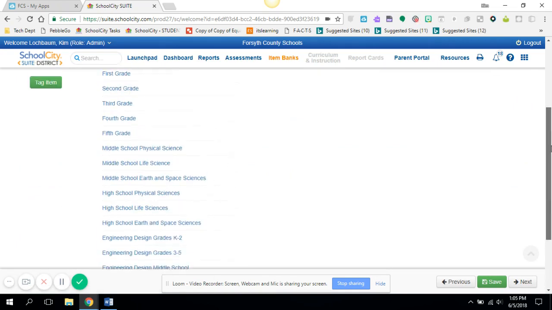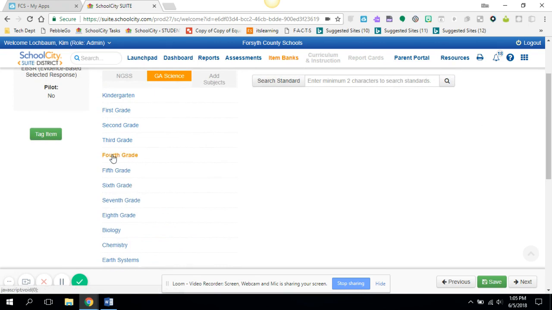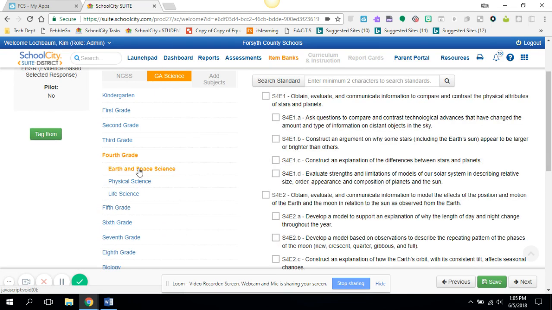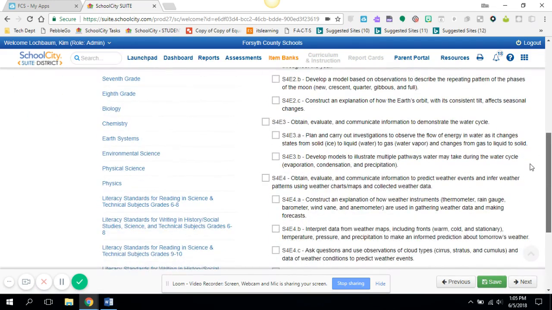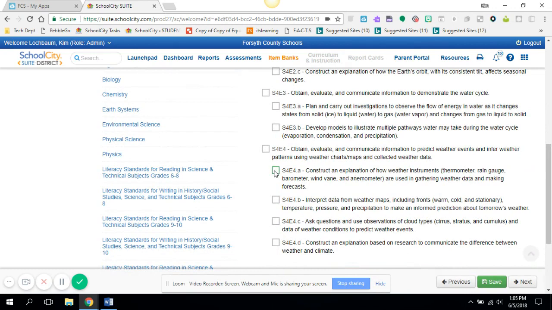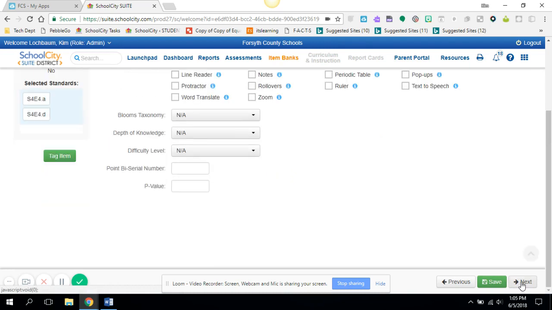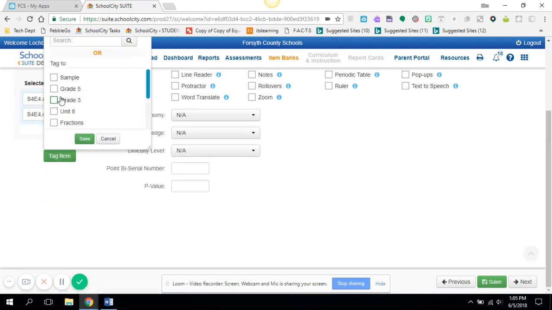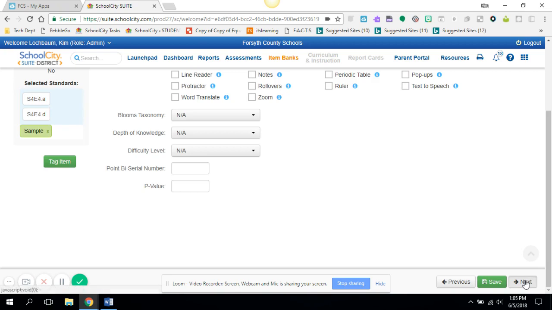And just like always, we're going to choose our standard: science, 4th grade, Earth and Space. And we're talking about weather instruments and the difference in weather and climate. We'll say next. You can tag as usual. I'll just tag it with sample. Next.